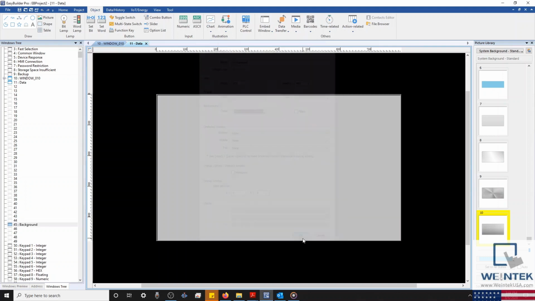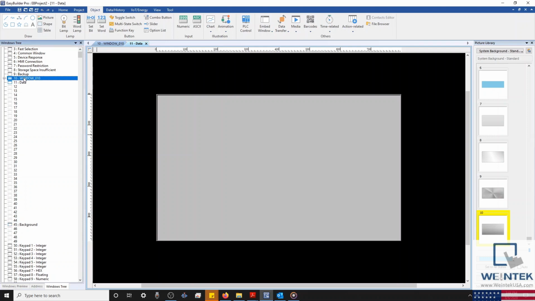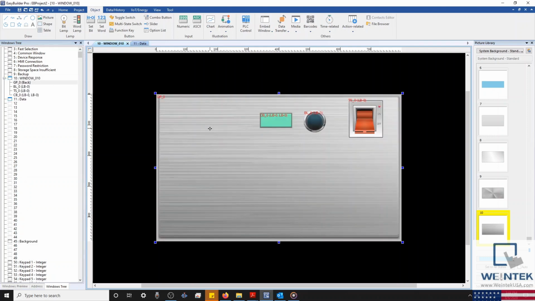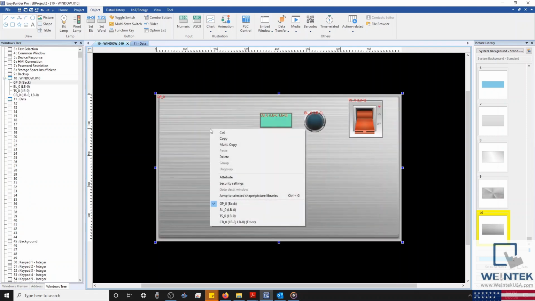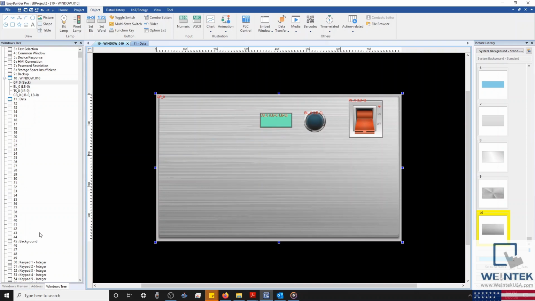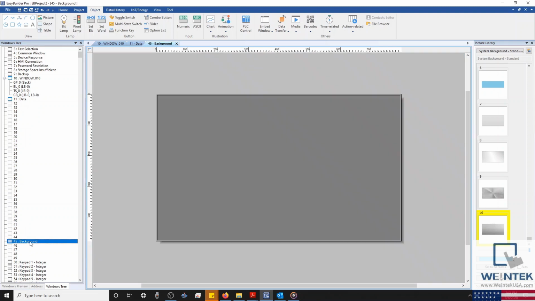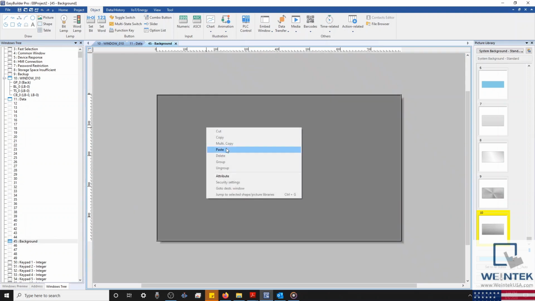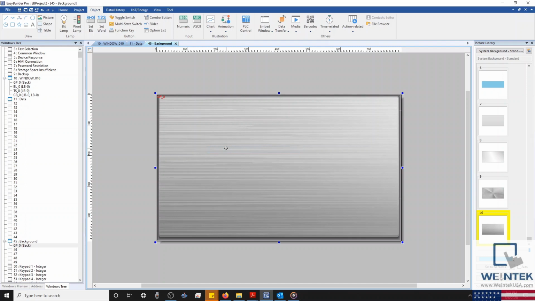Next, let's open Window 10, select our static picture object, and right-click and select Copy. Now we'll open our background window, and I'll right-click once more and select Paste.